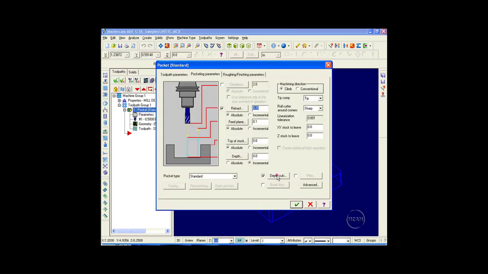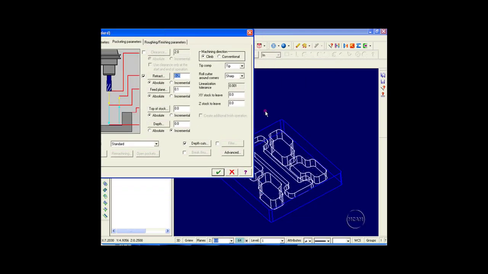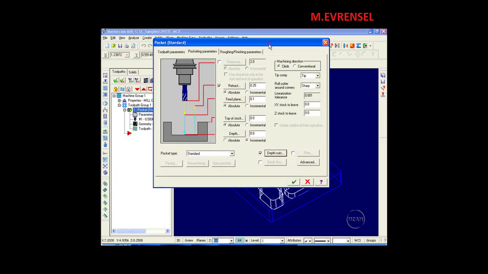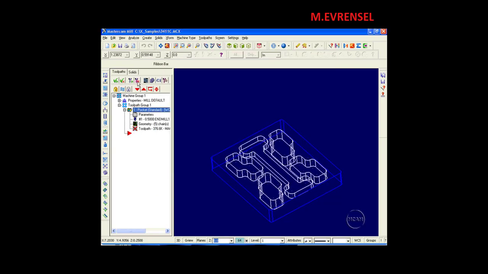Go back to our parameters. Now if you noticed, it was pocketing all the way down in one pocket before it moved on to the next, then the next, and so on. Now in our depth cut options, it did that because our cut order was by pocket. If I toggle over here to by depth, accept it, accept this, and regenerate.